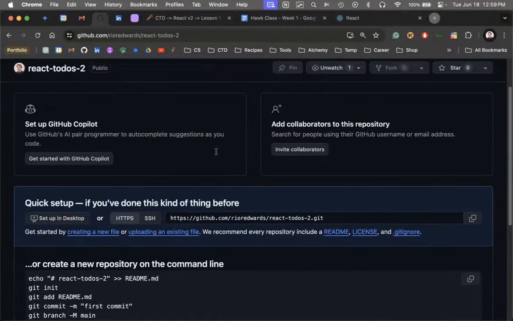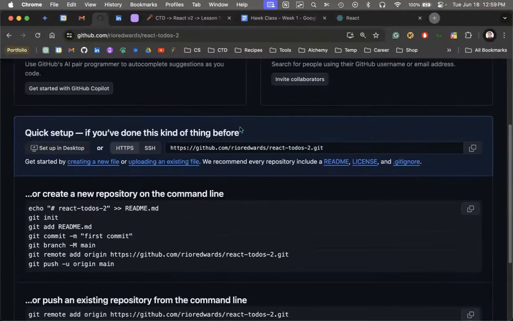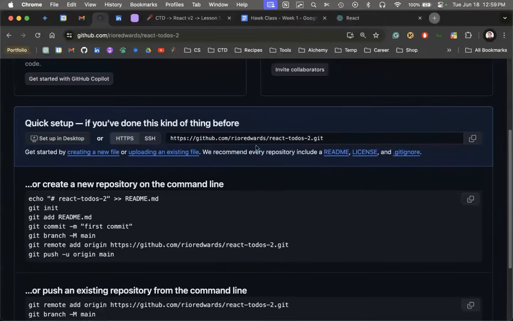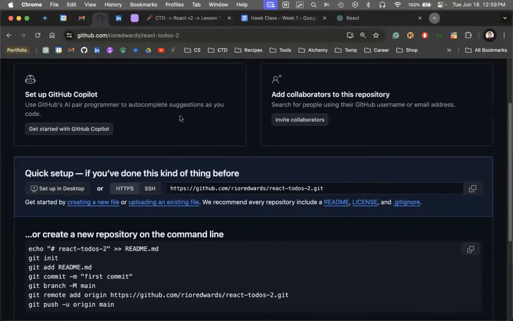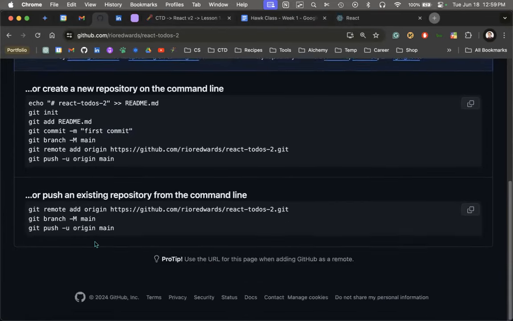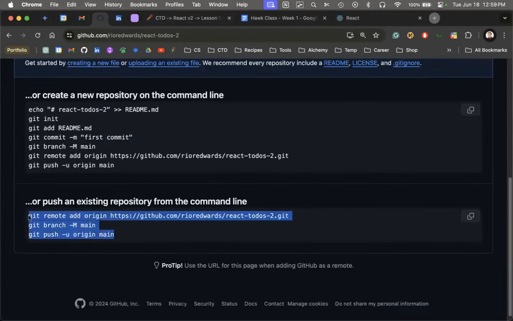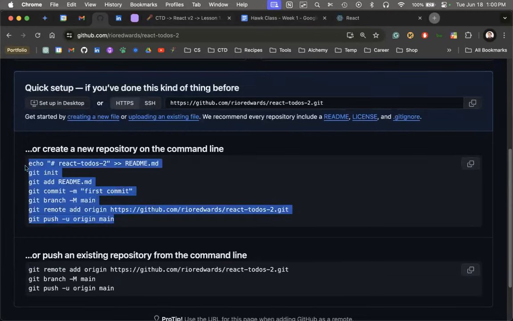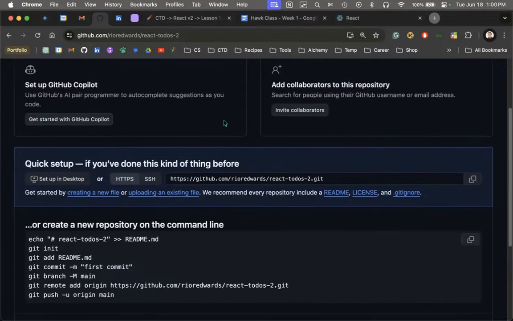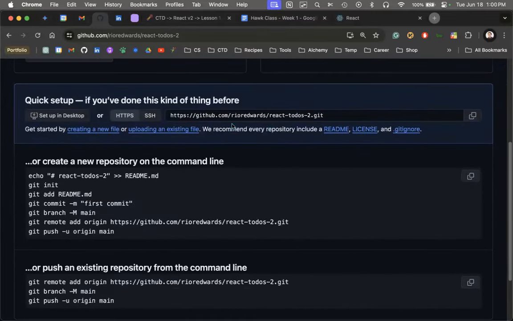So this is an empty repository. The nice thing about creating it on GitHub first, instead of just on your computer, is automatically having your local one linked to one that already exists. Otherwise, you have to push one that you make locally. It looks like this page has changed a little bit recently, but we should be able to copy this right here.